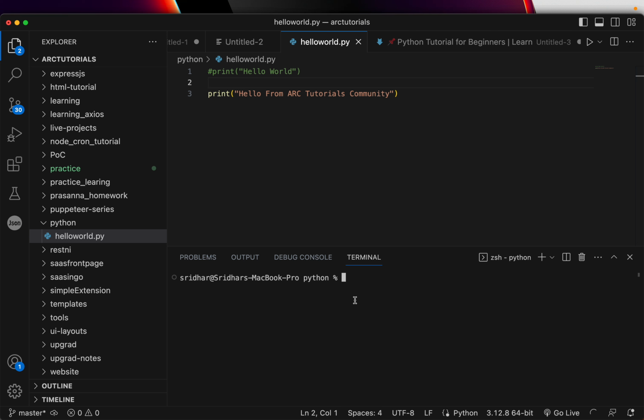Now let's go ahead and run this program. You'll type Python 3 followed by the file name, which is hello world.py. Okay, that is how you add comments, and you see only this line got executed and we are seeing the output hello from Arc Tutorials.